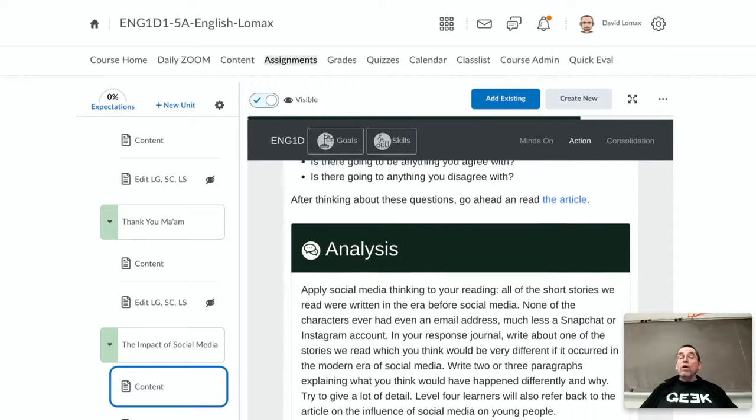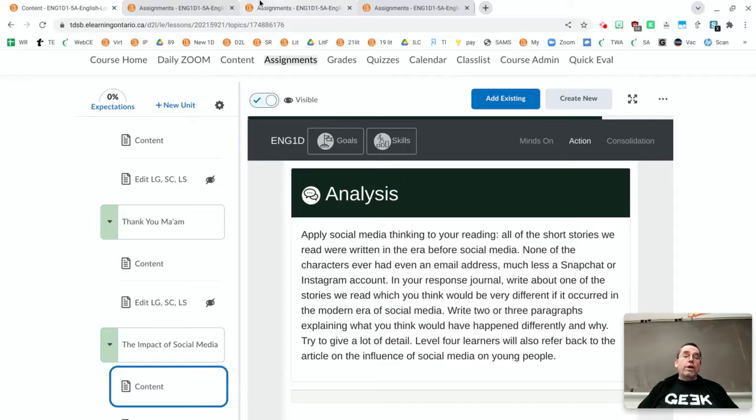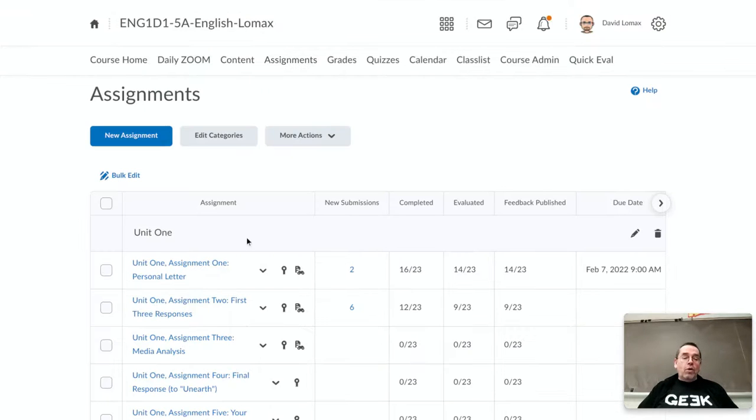Once you've read that article, here's what we're actually going to be working on in class number 11, where I'm going to ask you to take all that thinking about social media from that article and then apply it to one of the 3 stories, just one, and you're going to write a couple of 2 or 3 paragraphs explaining how you think the story would have gone differently if it had happened in this modern era of social media. That, when you're ready to have it handed in, would go in Unit 1, Assignment 3, Media Analysis.